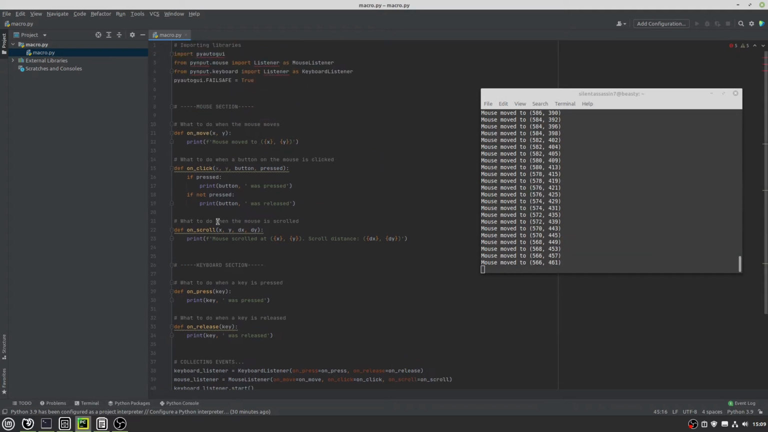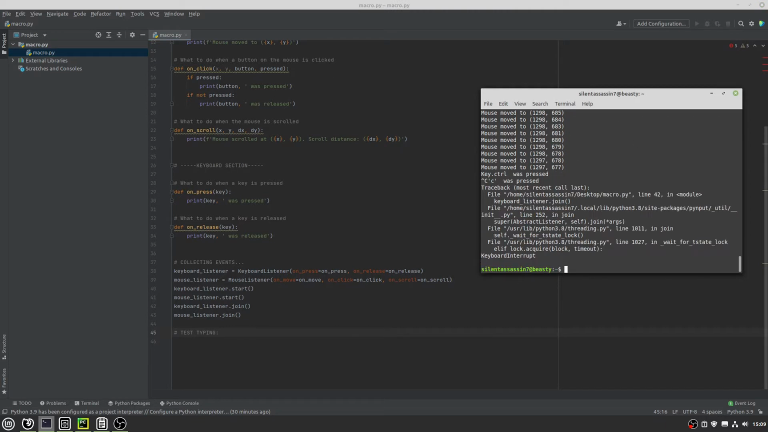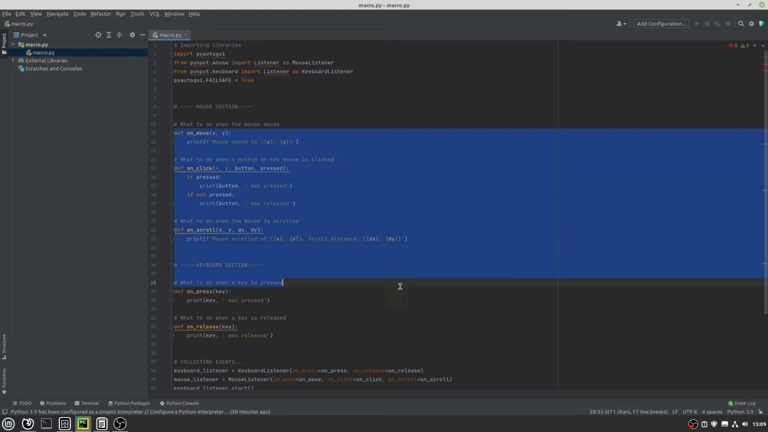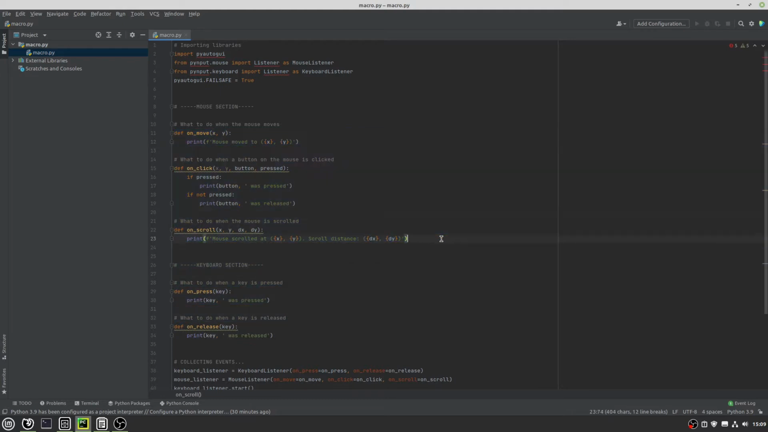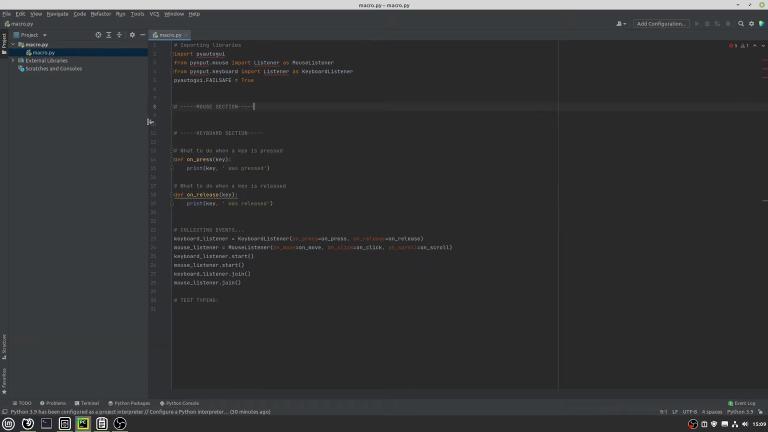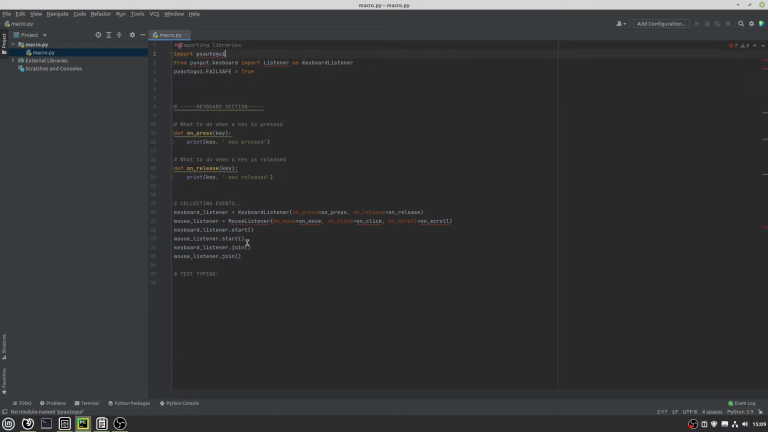Let's see. Did I cover everything? Yeah, I got everything. Now we can kill the program by simply selecting our terminal window and then pressing Ctrl+C, which is how you can kill any Python script. Now let's start making your macro. So if you don't need to use the mouse in your macro, then you can just delete the whole mouse section right here. And you can also delete the mouse listener and each place it says mouse listener right here.